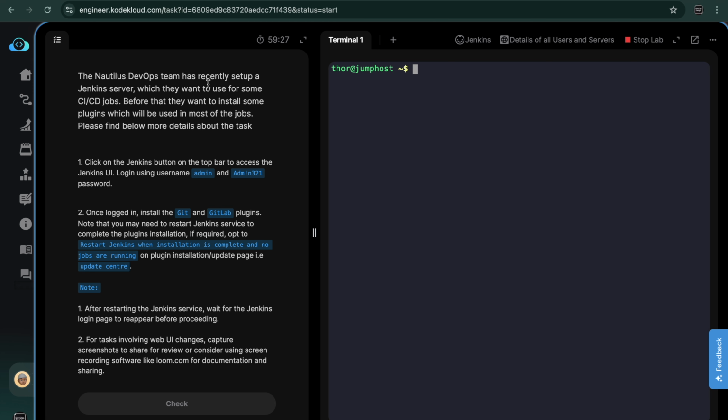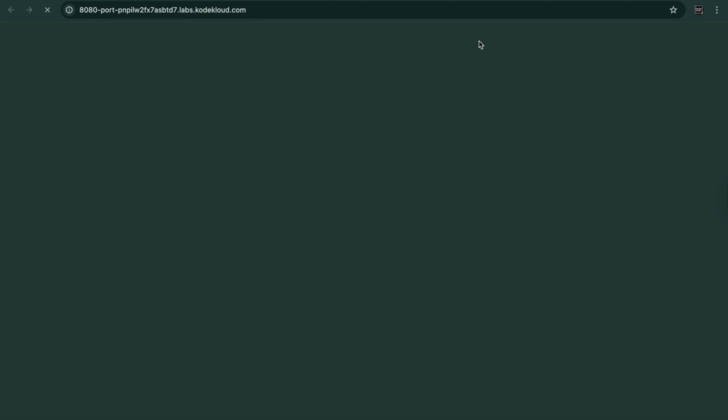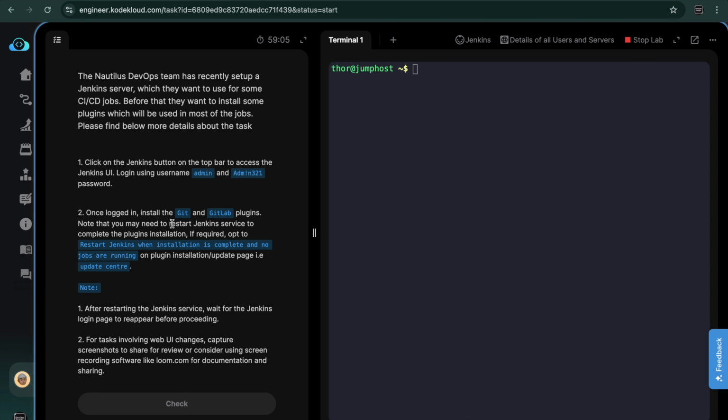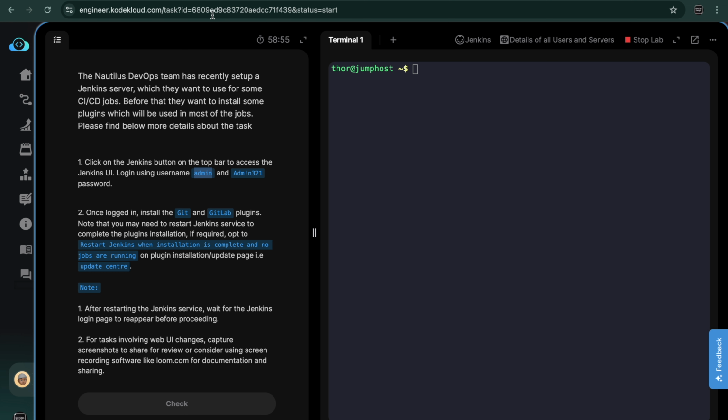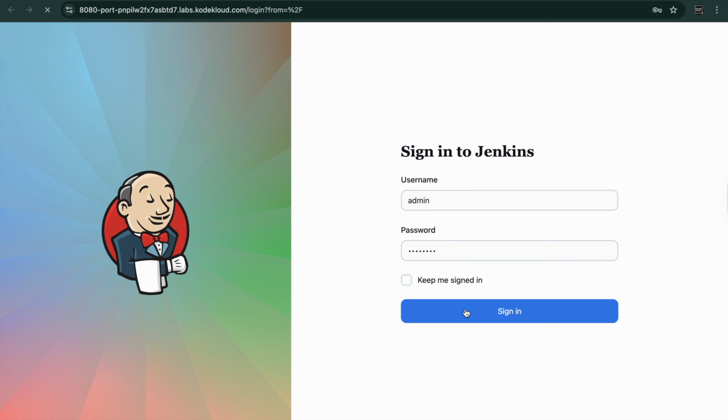The Nautilus DevOps team has recently set up a Jenkins server, which they want to use for some CI/CD jobs. Before that, they want to install some plugins, which will be used in most of the jobs. Please find below more details about the task. Click on the Jenkins button on the top bar to access the Jenkins UI. Let me click on it and log in using username admin and the password they have given here. So let me copy, sign in.